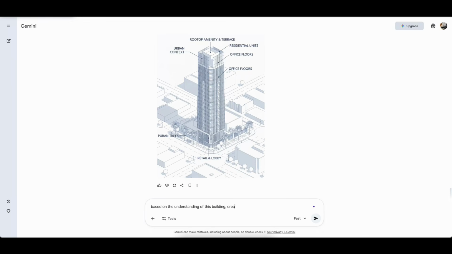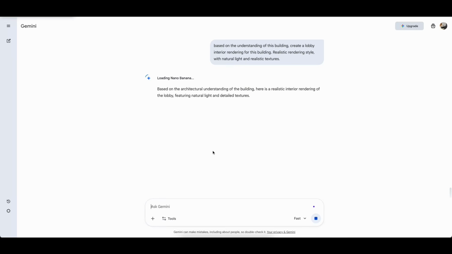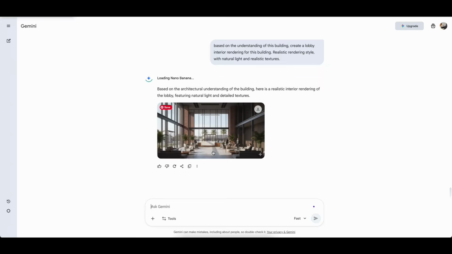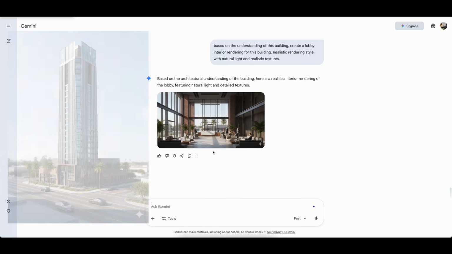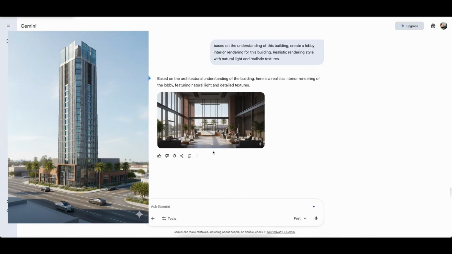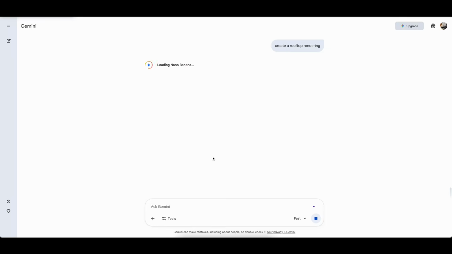I ask the AI, based on its understanding of this project, to generate a lobby interior for me. You can see that the interior colors and materials match the facade really well, and the view outside the window shows plum trees, which fit perfectly with the surrounding environment. Then I asked it to generate a view of the roof garden as well.